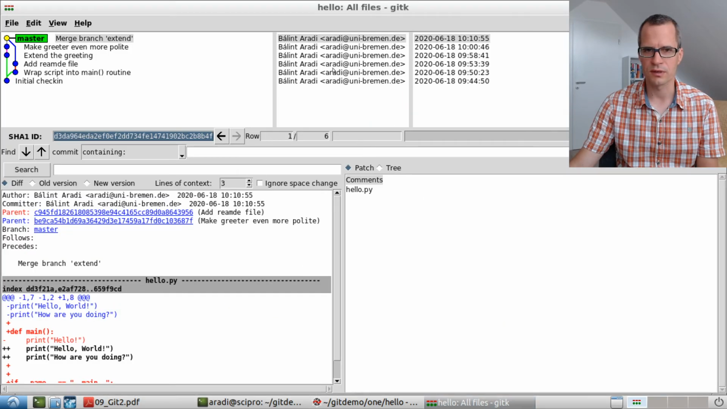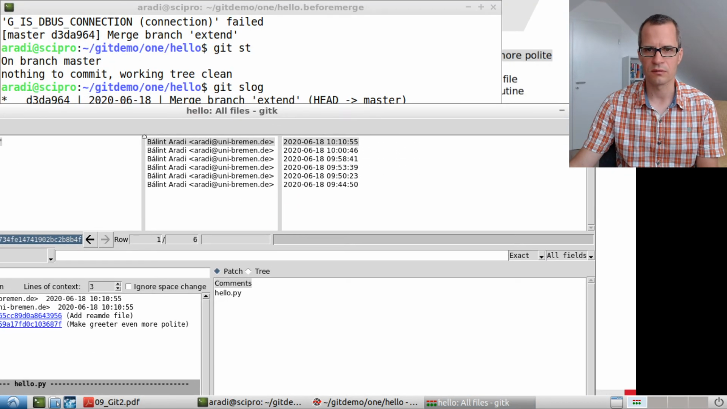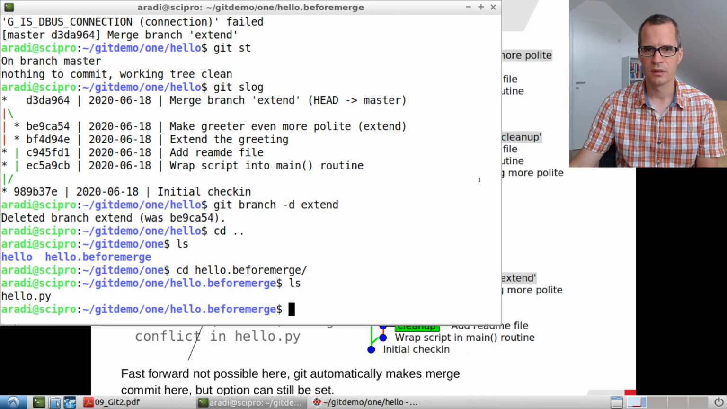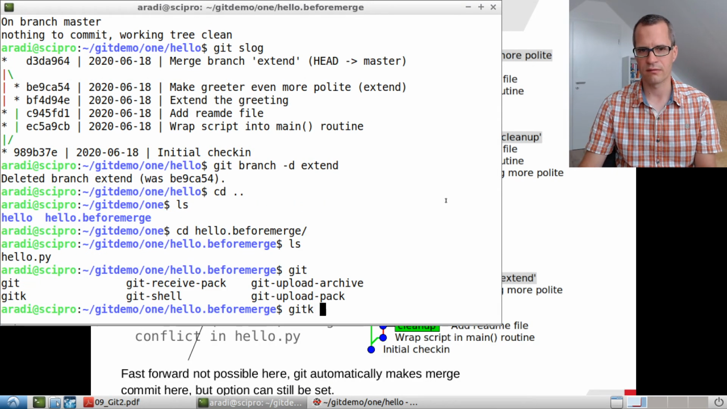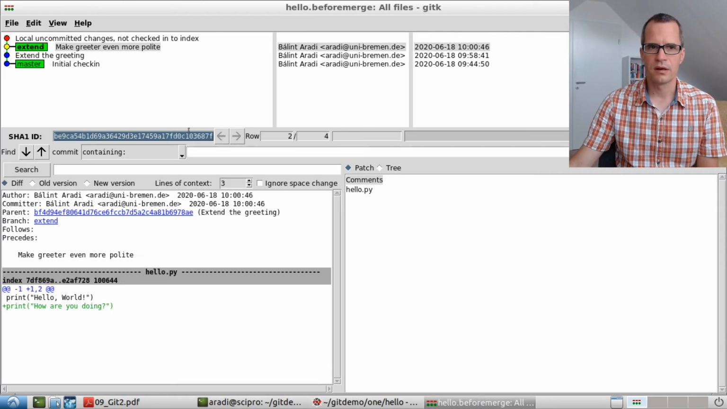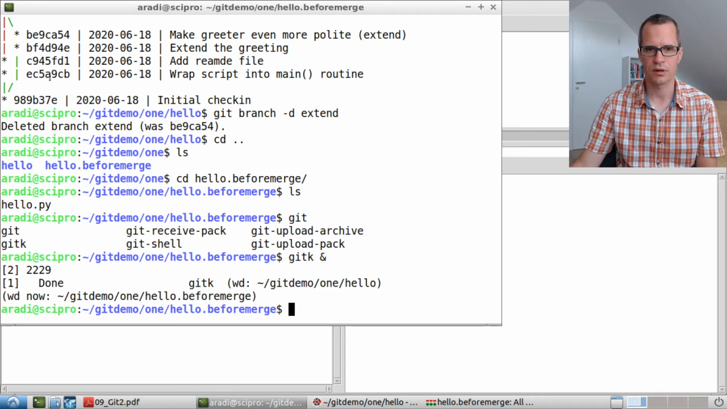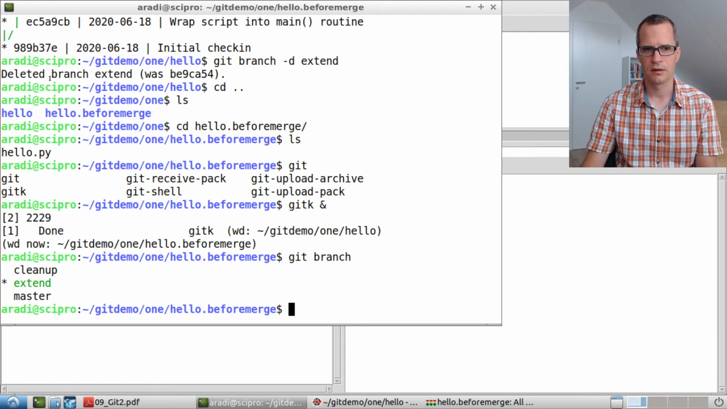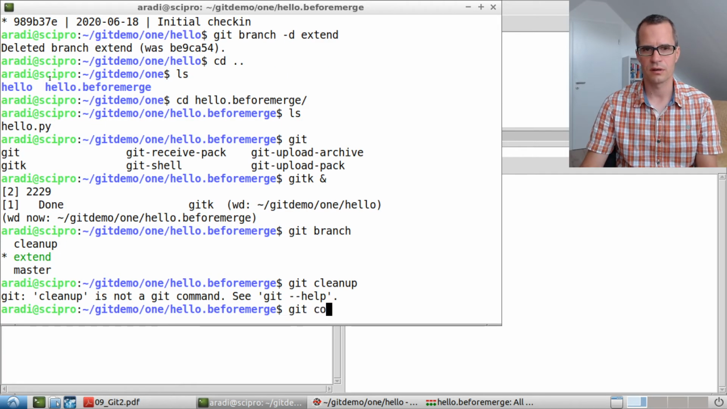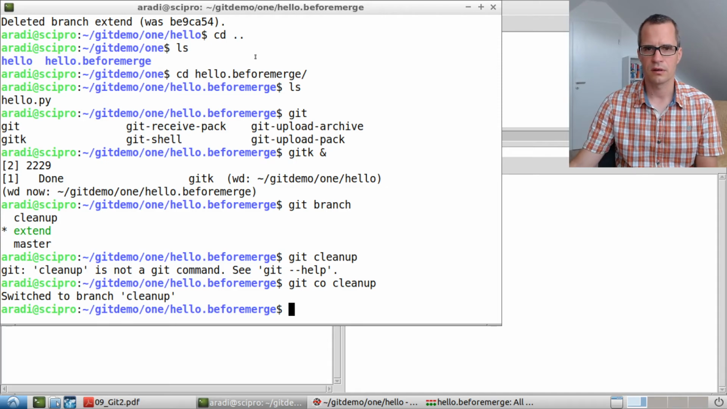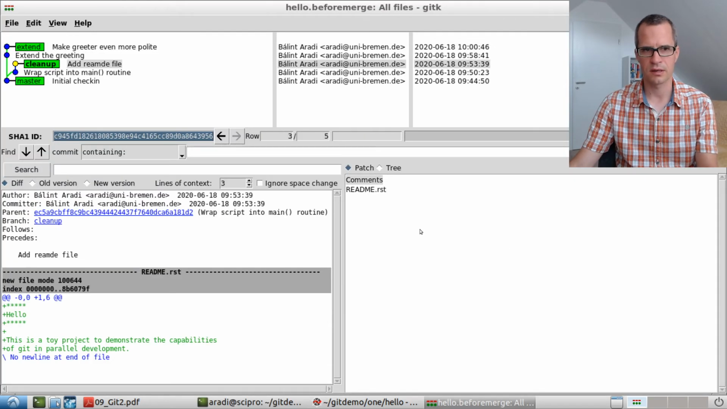I will close this graphical window because we have to open it again in the new folder. So just to remind us, where are we? Here we are exactly at the point where we have the master and the extend branch, and we are on the extend branch. Let's also check out the cleanup branch. If I update it, the cleanup branch also appears. So this is the situation: master, cleanup, and extend.